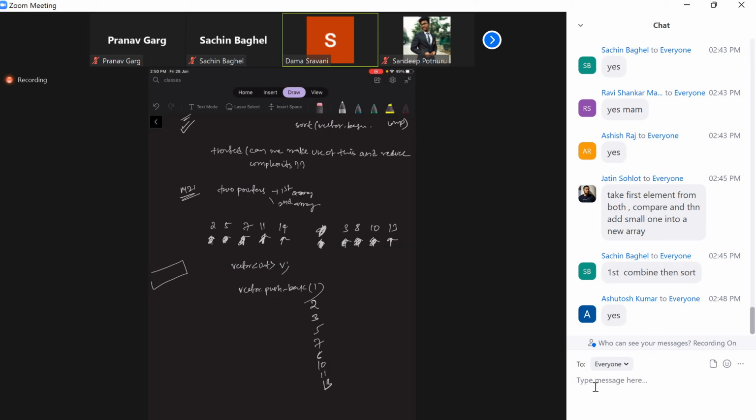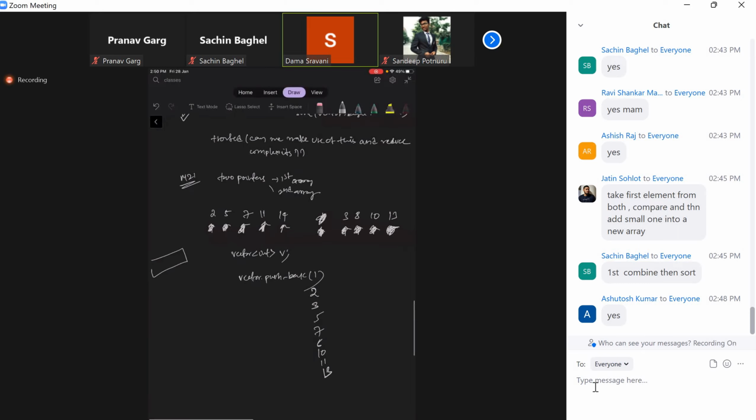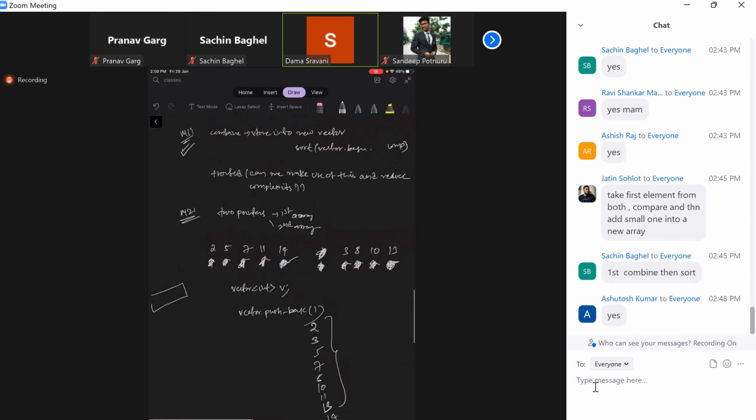Then I have 13. Array is done. This array is left. I pushed 14. This is also empty. I have an array. Okay. If we have used M1, what would be the time complexity?